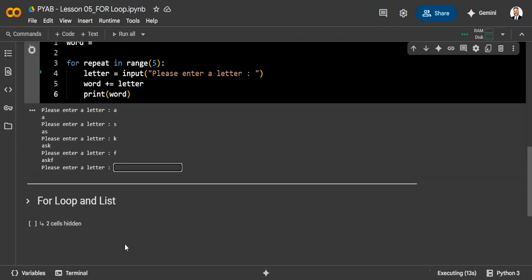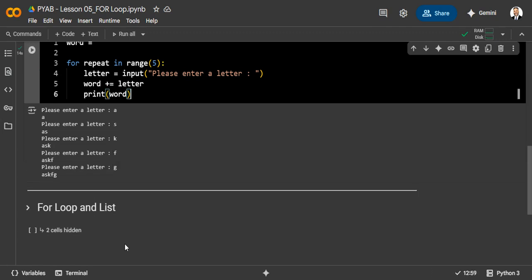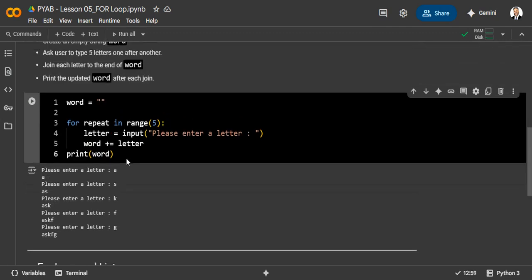F, G. You notice as I type, it keeps on building up. A, S, K, F, G. Automatically it builds up. I can bring this print outside the for loop and see what will happen now.